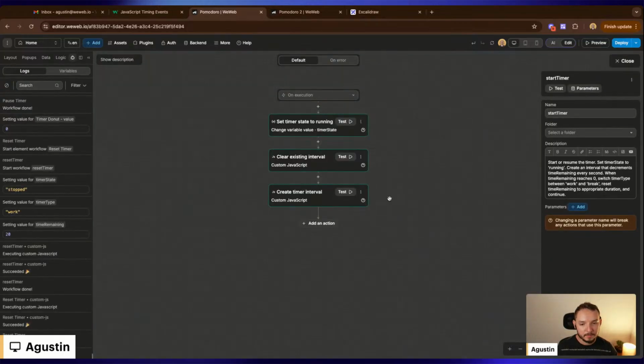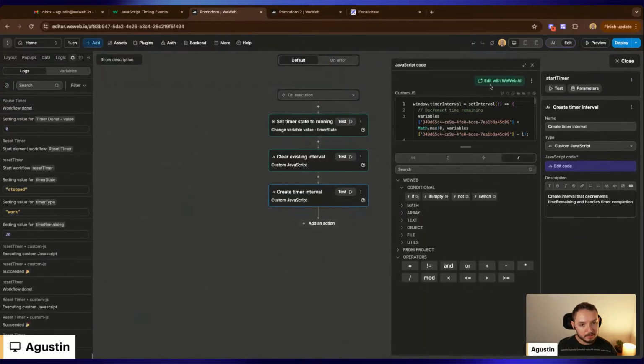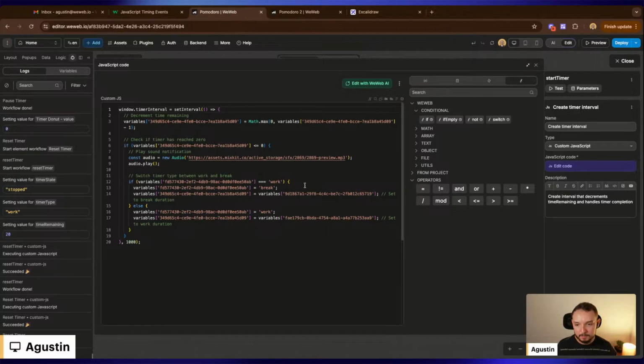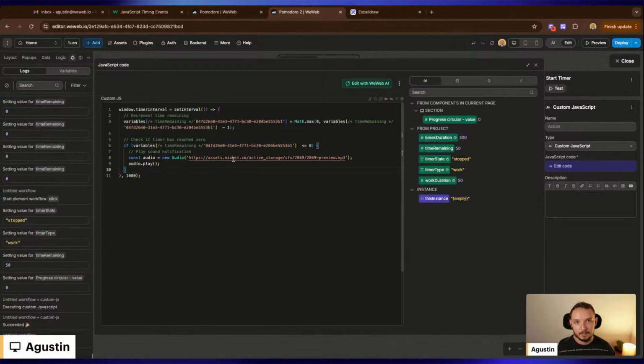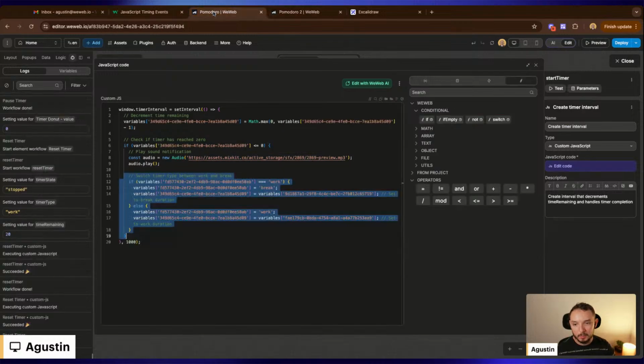Start timer. Let's open this formula once again. See, this entire part, we deleted it for the sake of clarity. So our app, when it reaches 0, is only playing a sound. That's all it's doing, and we want to change that. So the two logic points we are missing: we need to switch the timer type between work and break.